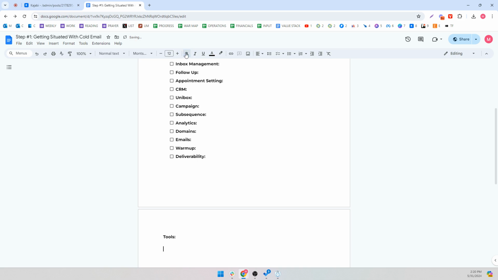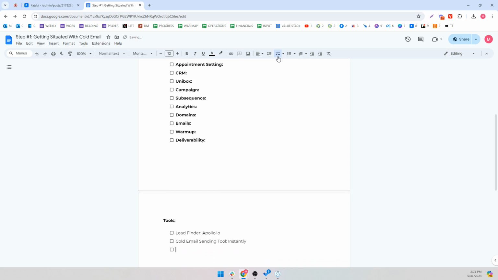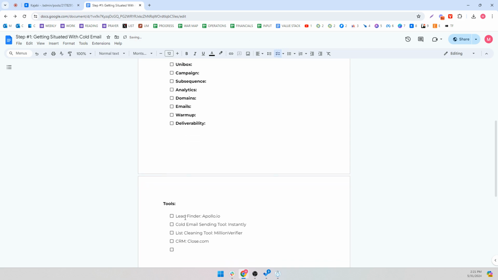So next, go to the tools part, because this is the getting situated part. So tools: lead scraper, lead finder, Apollo.io. Cold email sending tool, Instantly. Lead cleaning tool or list cleaning tool, MillionVerifier. CRM, Close.io, or Close.com, I guess, because they bought it. List building tool.